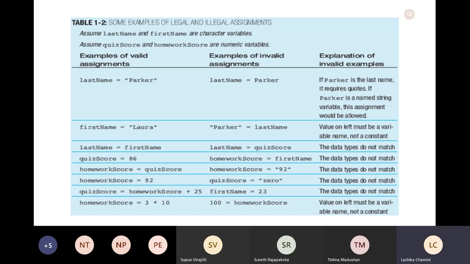And in the fifth row, here you can see homework score is equal to quiz score. Again, this is correct because both variables are of the same data type. Homework score and quiz score are both numeric data types.